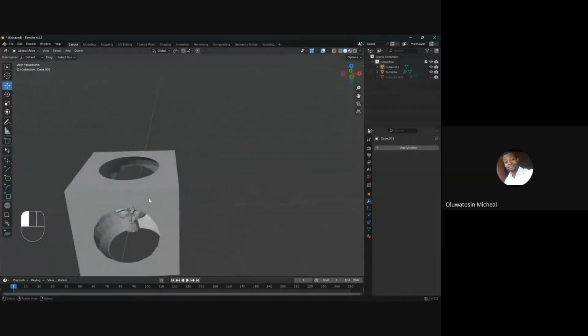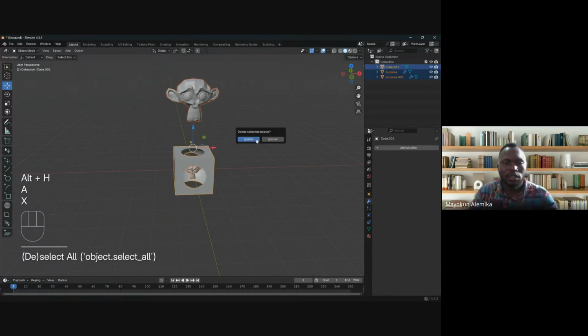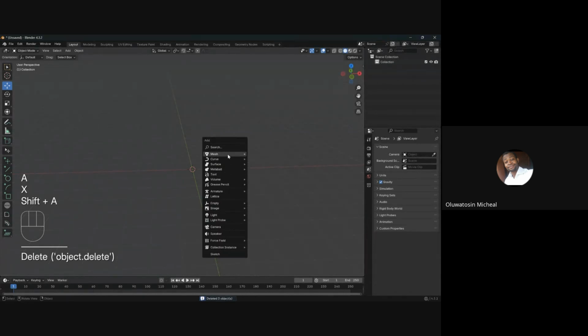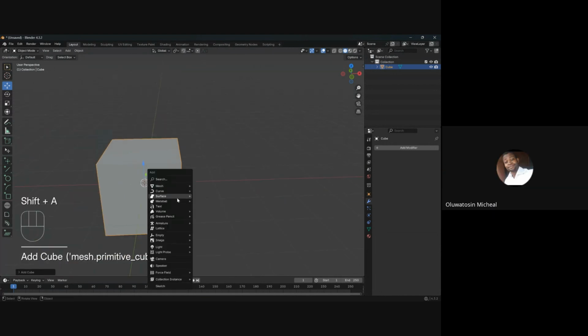All right. So one thing to note. Let me delete everything in the scene. So let me just add in a fresh cube. Okay. Another thing with the Boolean modifier is there are two.